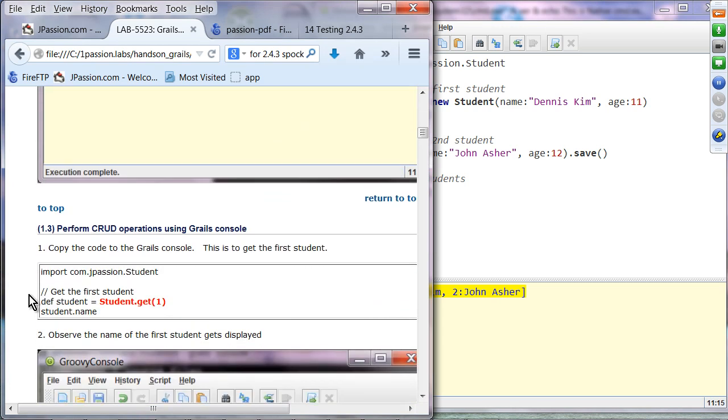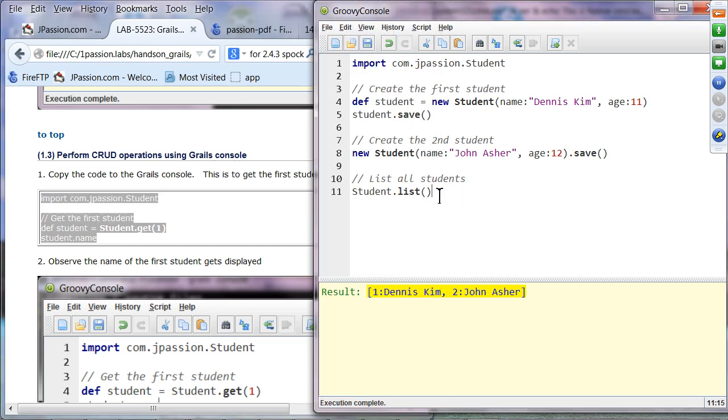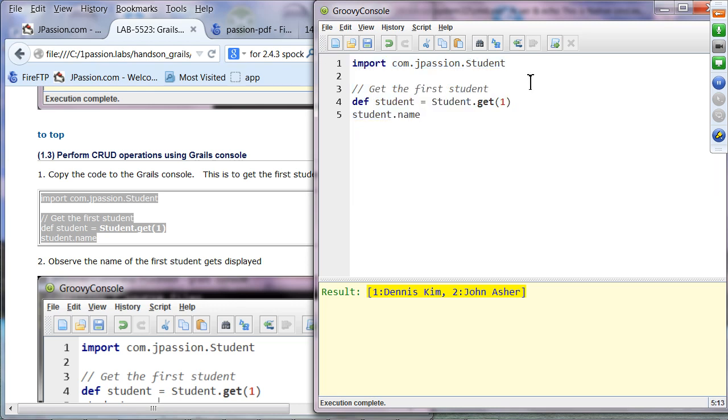Now we are going to perform CRUD-based operations using the Grails console. So here we are going to get the first student, and then display the name, and it should be Dennis Kim, right? Okay, so we run this code, and it displays the name of the first student, which is Dennis Kim.